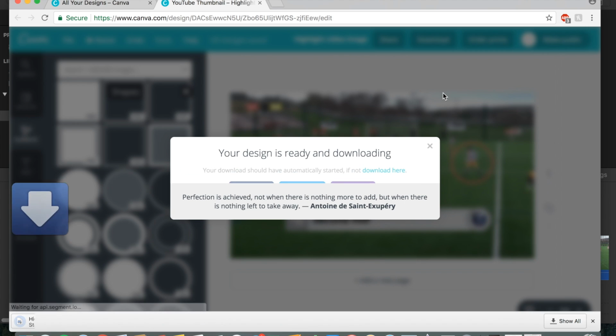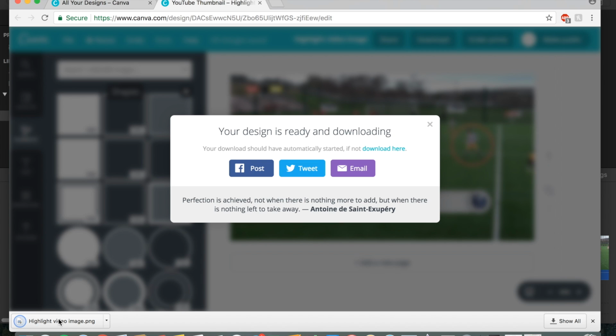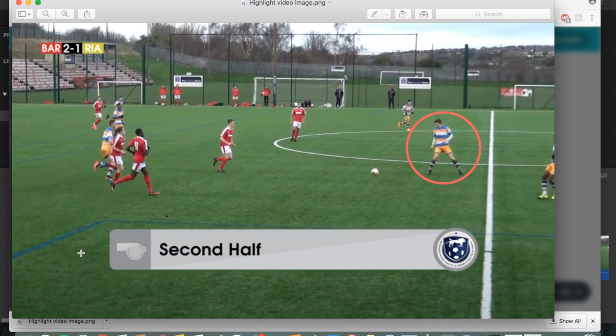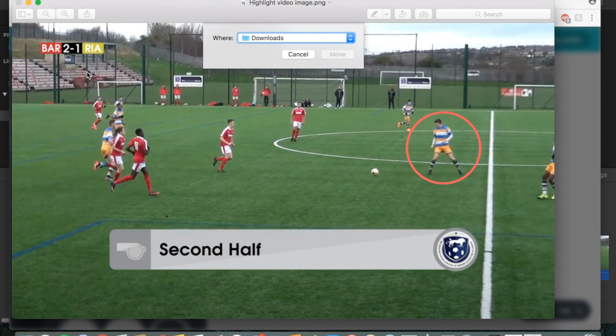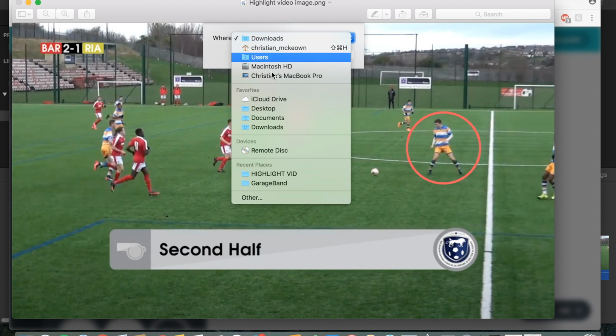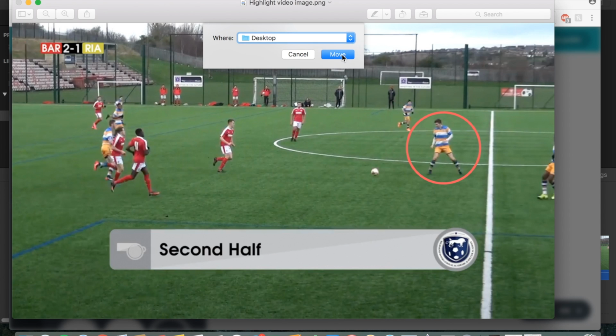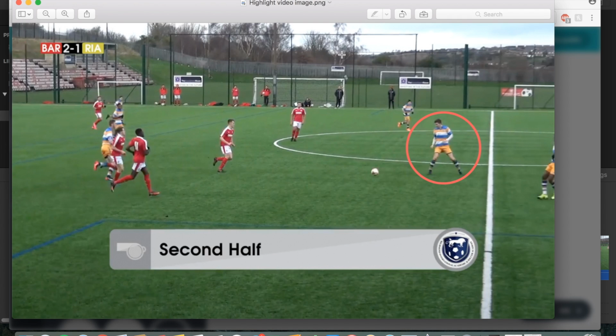And then once that's done, it'll pop up at the bottom of the screen. Just click on it, and you're going to want to save your image. So click Move To, and then save it to the desktop. That'll just make it much easier when you're transferring it back to iMovie.